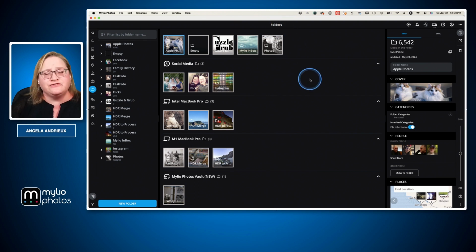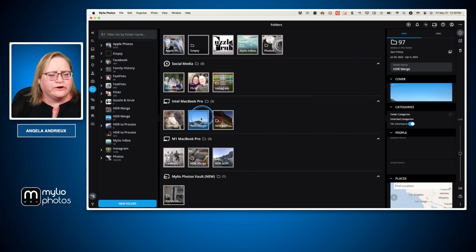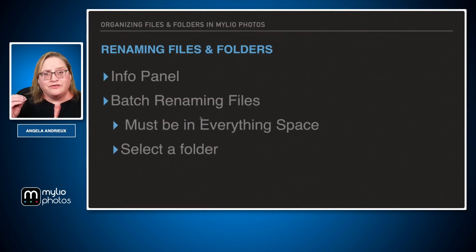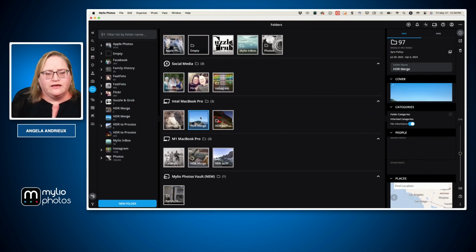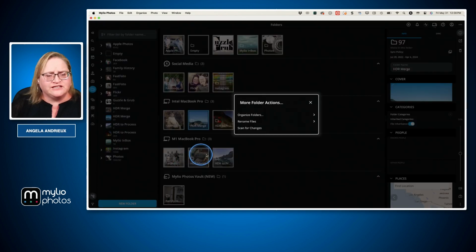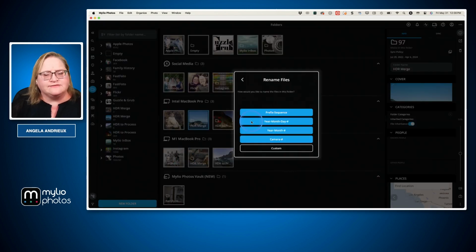So in order to batch rename, you do have to be in the everything space. So let's go here to the HDR merge folder. I'm going to select a folder, and you have to select a whole folder. You can't just select a group of images within a folder. You have to select an entire folder. So I'm going to do that, right click on this, go to more folder actions, and choose rename files.